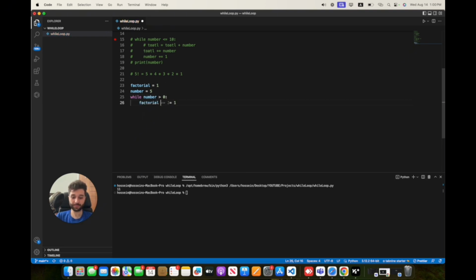Factorial will be, let me write it like this. Factorial, not plus, it should be multiplied by number. And after that, I should pay attention here. Number will be, I should decrease the amount of that by 1, something like this. And after all, I simply print the factorial. Okay. The output of this line will be 120.